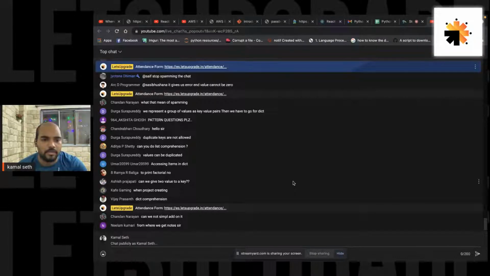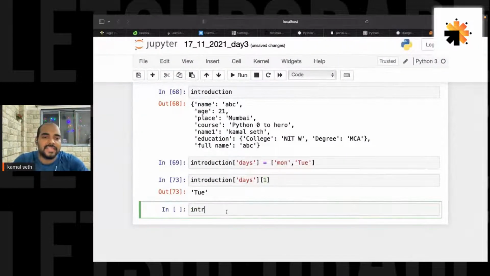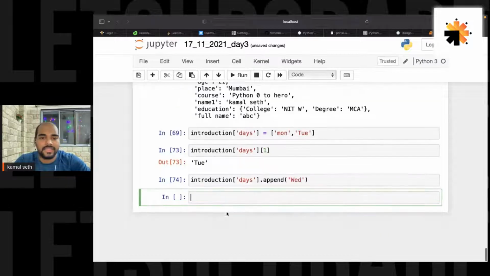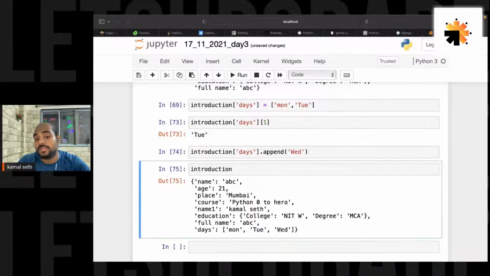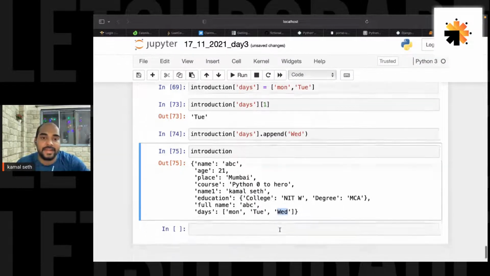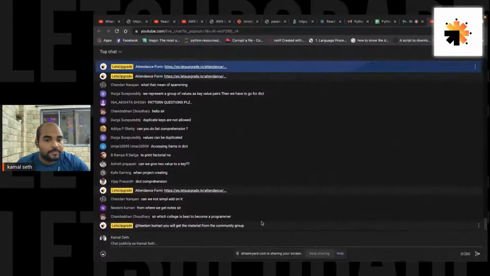Yeah, you can add to it also if it already exists. As I said, if you add a key that exists, it will overwrite it. So if you want to add a new thing to days, which is already there, use introduction days dot append. Let's see what happened. It has executed successfully. Now days got appended because its value was a list, so we can add to it.